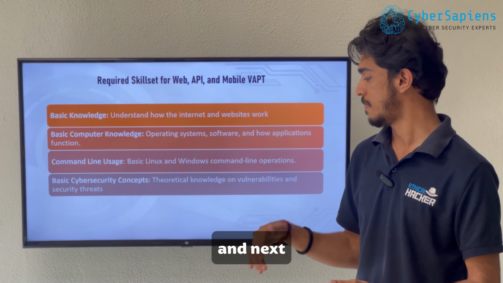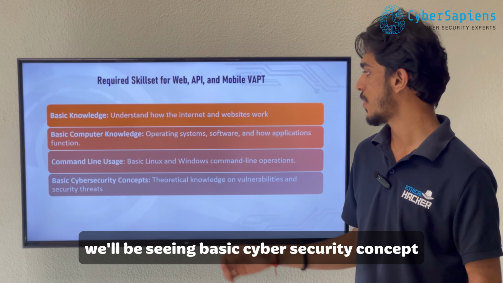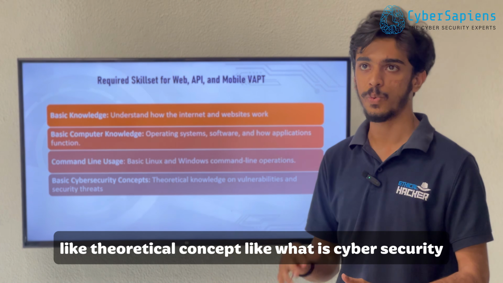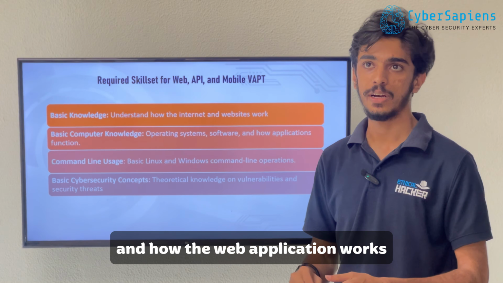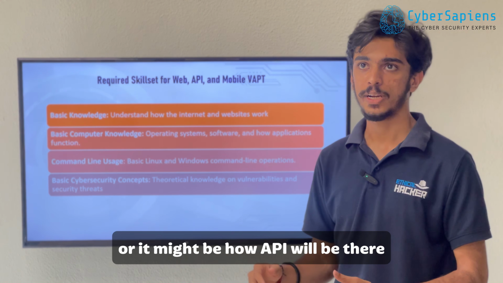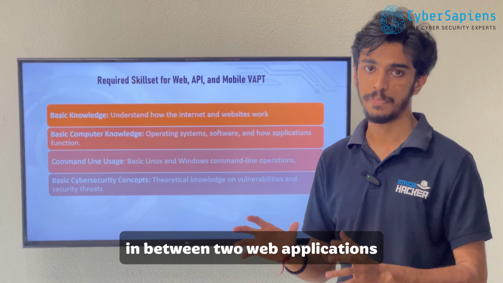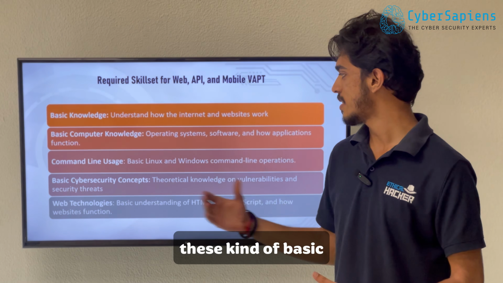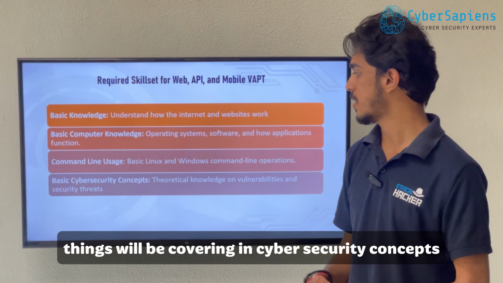Coming next, we'll be seeing basic cybersecurity concepts, like theoretical concepts: what is cybersecurity, how a web application works, or how an API sits in between two web applications. These kinds of basic things we will be covering in cybersecurity concepts.